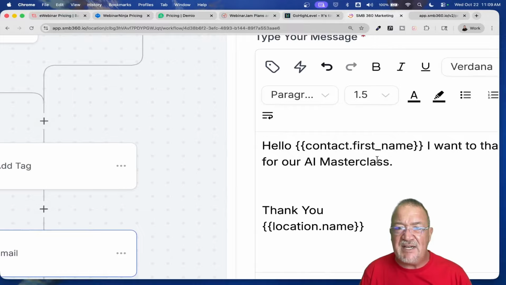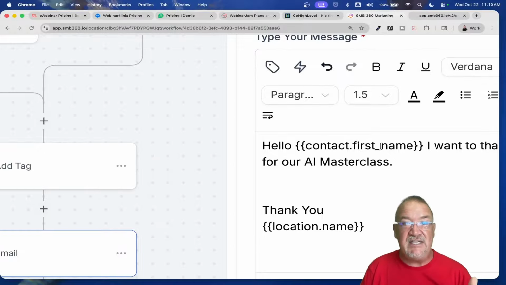Here's the one thing I want to sit back and show you. These are merge fields. If you've ever dealt with those, HighLevel has all of these. So contact.first name. So I don't need to know the contact's first name. You can personalize everything inside of HighLevel by just simply using these particular contact tags.